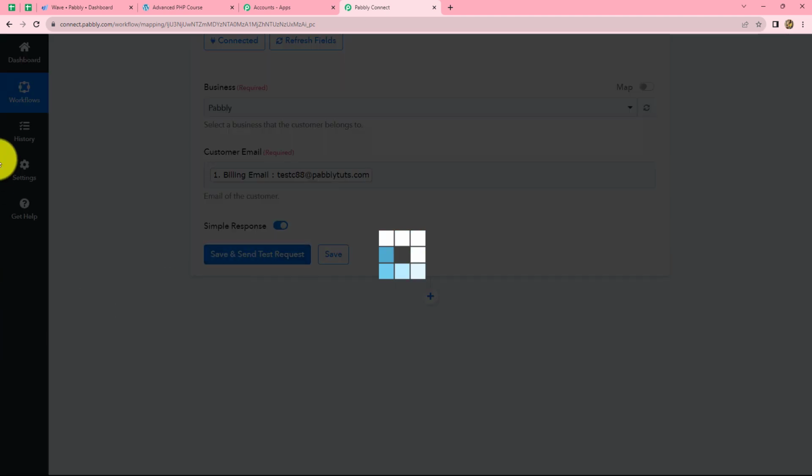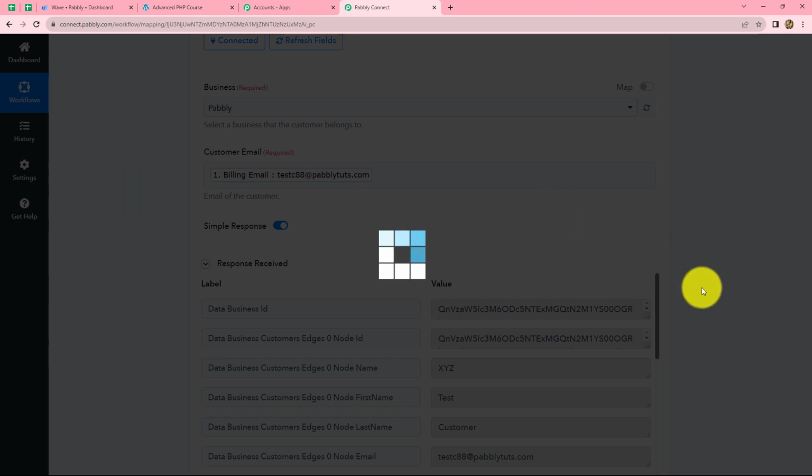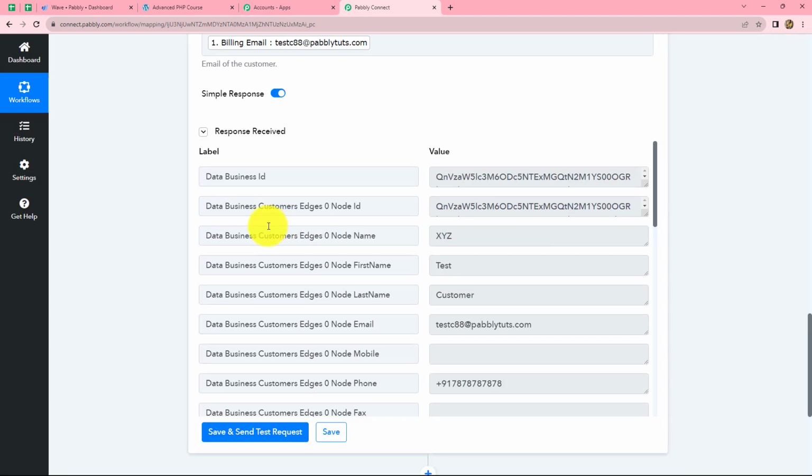Now we will simply click on save and send test request, and we can find that we have received the response along with the customer ID. So this is the customer ID which we have received. That means this particular customer already exists in the form of a customer in Wave also. So we have received the ID of the customer. Now we will move forward and we will create a transaction.